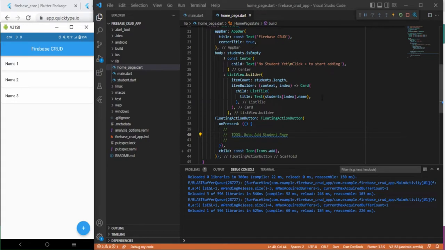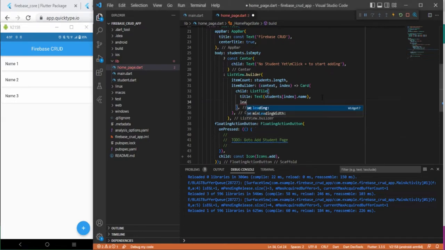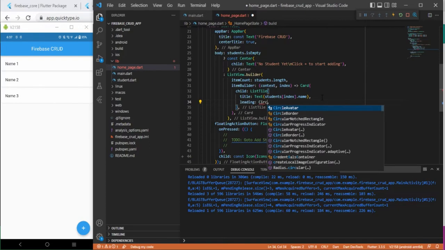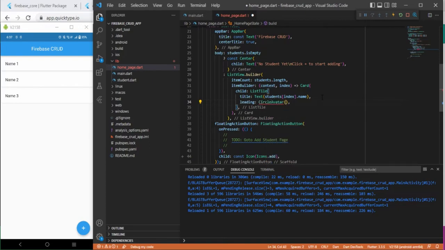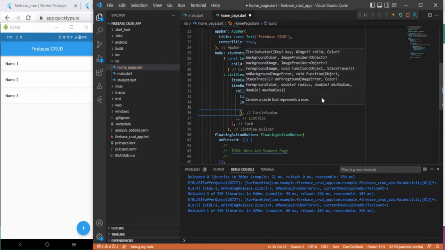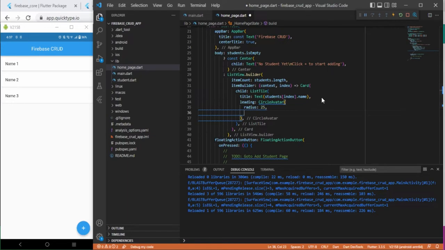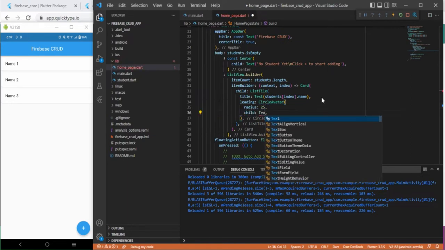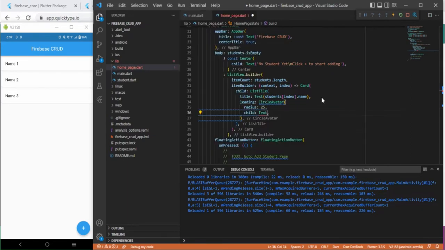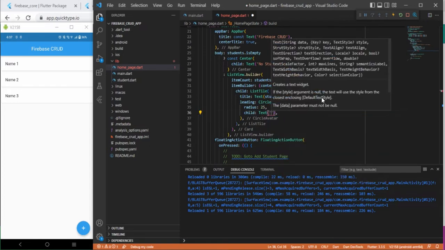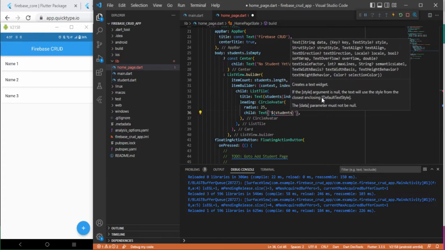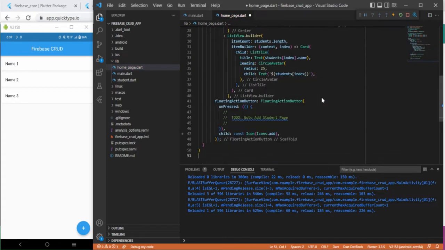So let's go to this tile and create a leading part, and we will create a circle avatar for the same. And here we will add the radius, let's give it 25, and we can use the child here. Let's take the text as a child, and we will display the marks over here. So let's do interpolation and say students index dot marks.